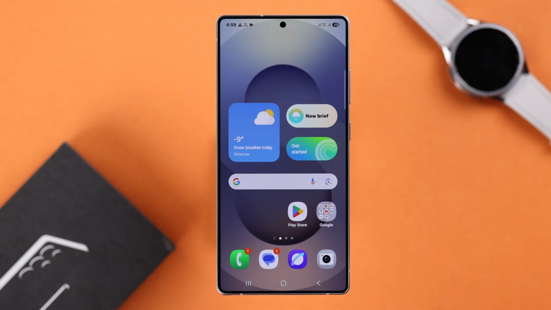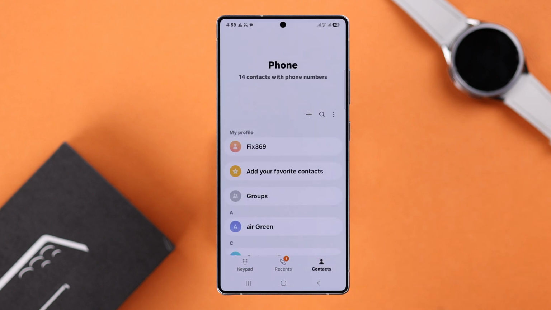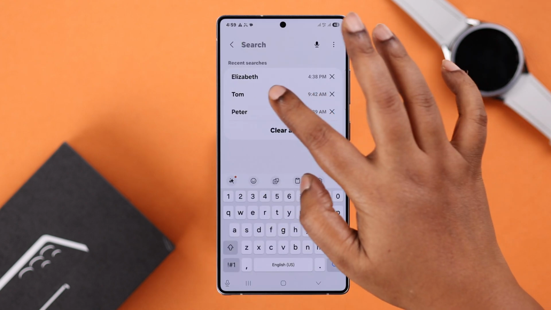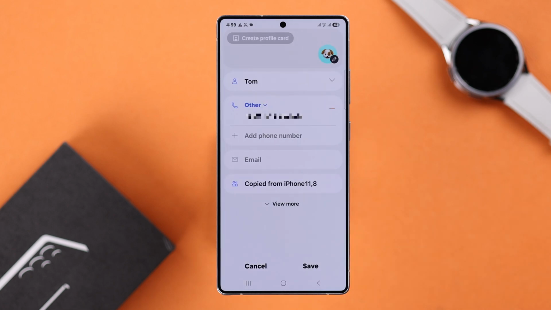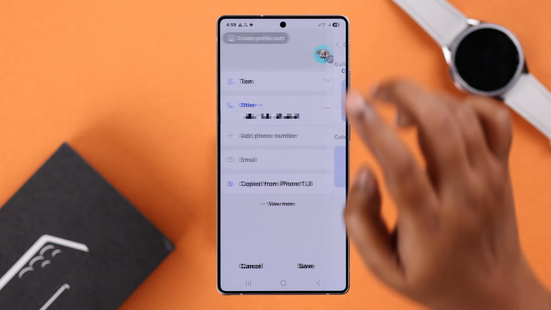Now, if you want to set it up for a specific contact, open up the phone app, go to Contacts, search for the specific contact, enter, and then tap on this Edit button. And after that, just tap on this Create Profile Card option at the top.